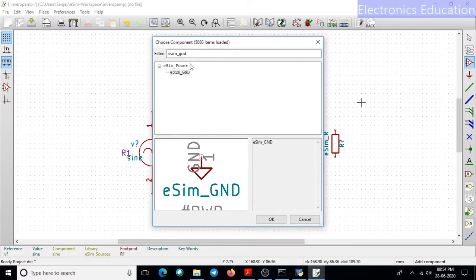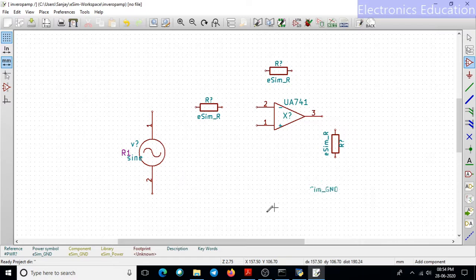So under esim power, sorry, we should go under esim power. So we will find here esim ground. Click OK. Now this is my common ground point. Okay, so I need to construct the circuit.